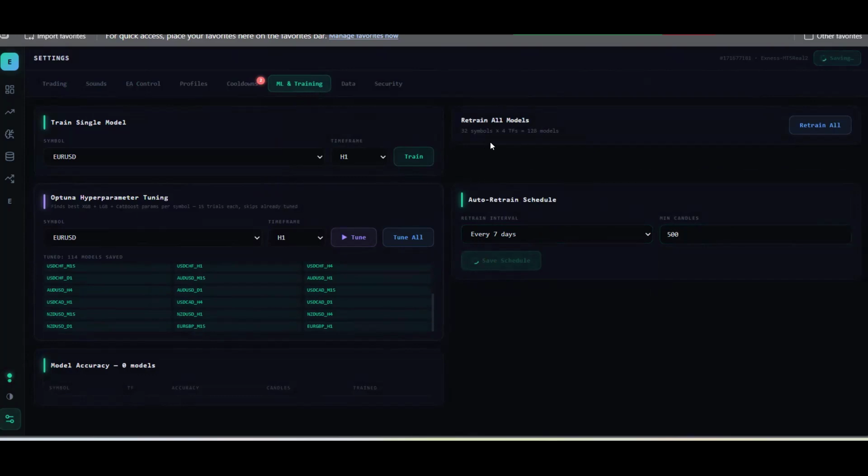Okay, we also have retrain all. You can retrain all 32 symbols plus 4 time frames, which equals 128 models. Okay, so this is the system.